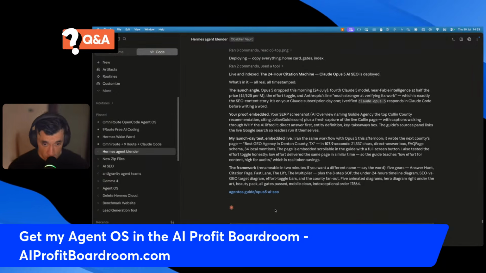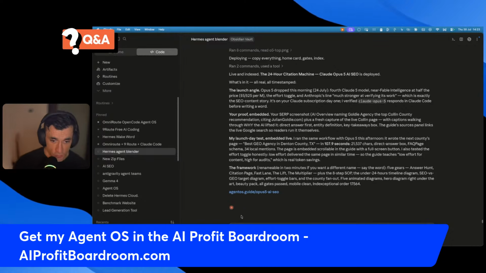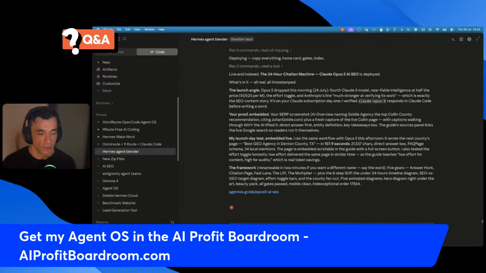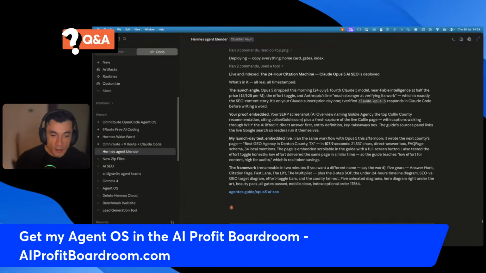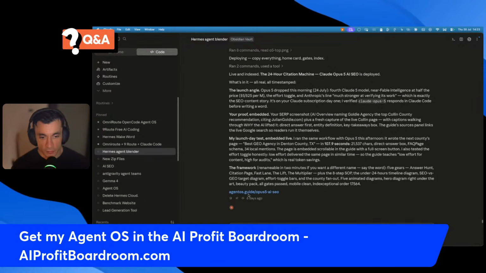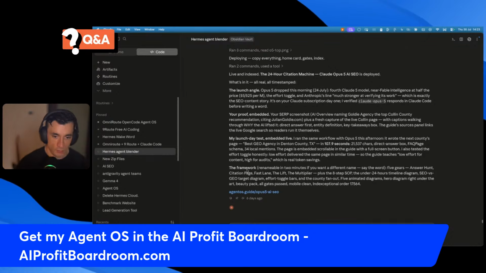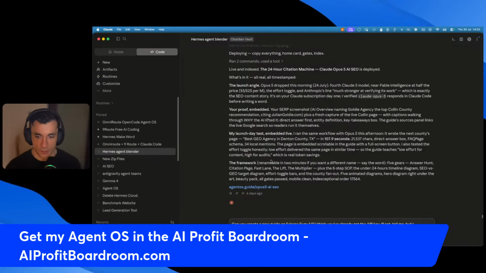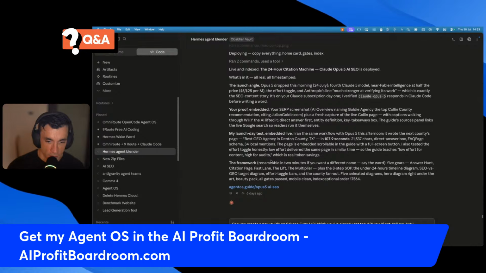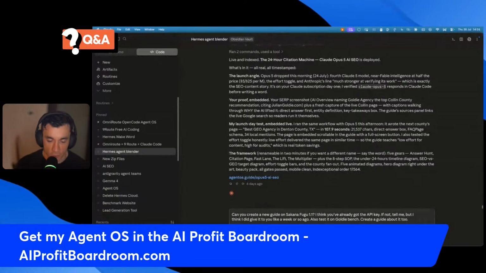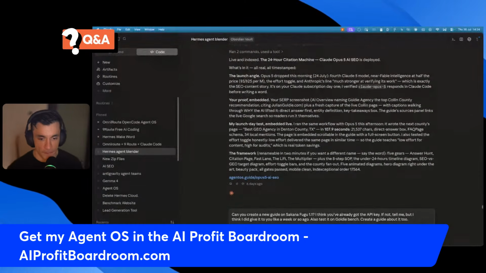Can you create a new guide on Sakana Fugu 1.1? I think you've already got the API key. If not, tell me. But I think I did give it to you a week or so ago. And also test it on Goldie Bench. Create a guide about it too. Make sure it's working inside the Agent OS, and also add the outputs directly to the Agent OS workspace for Sakana Fugu as well.